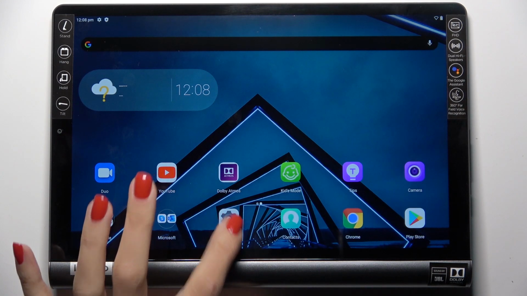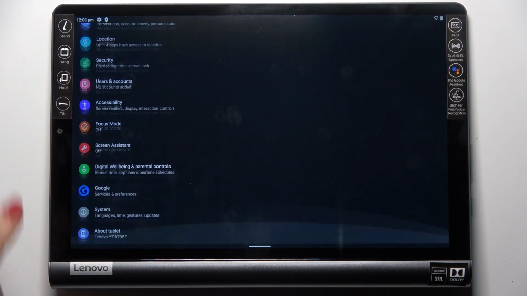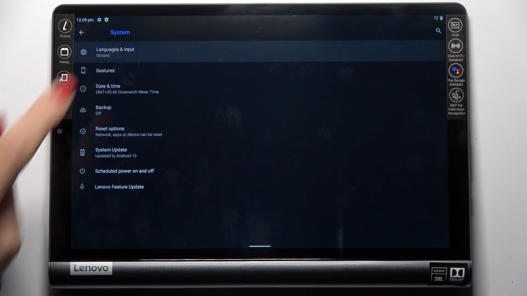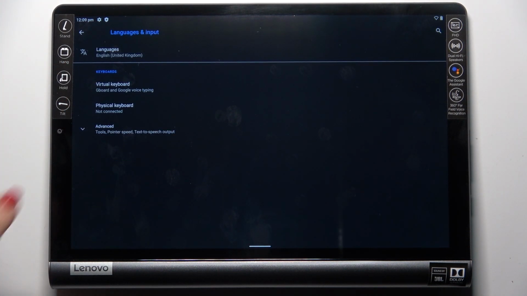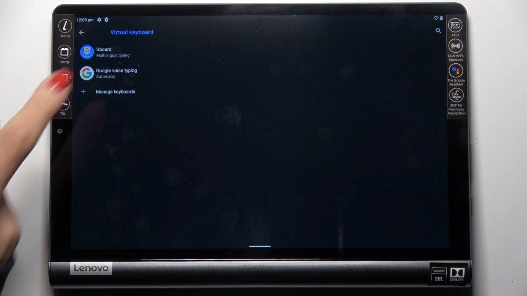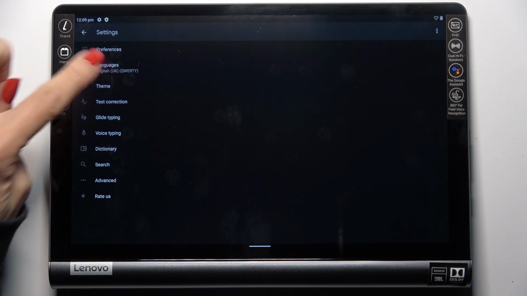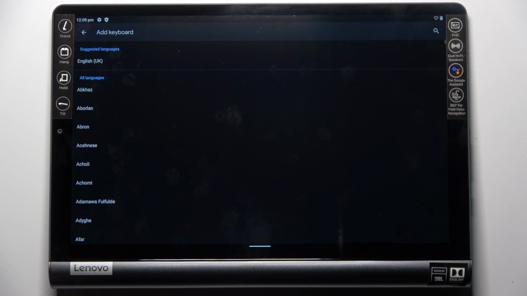First of all, you have to open the settings, then find and select System and go to Languages and Input. Now click on Virtual Keyboard and select the keyboard. So, all you have to do now is to click on Languages and pick the one that you want to use.